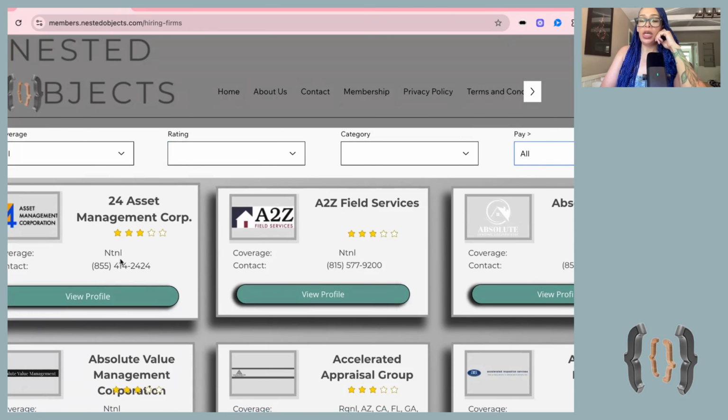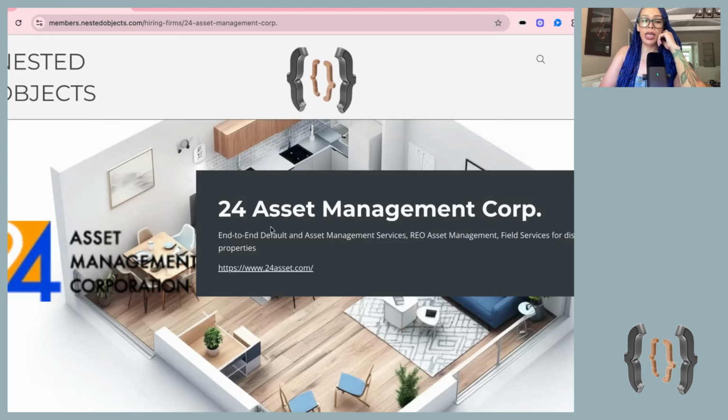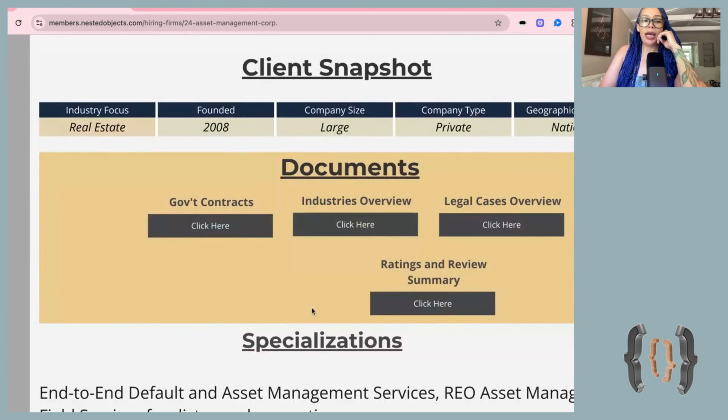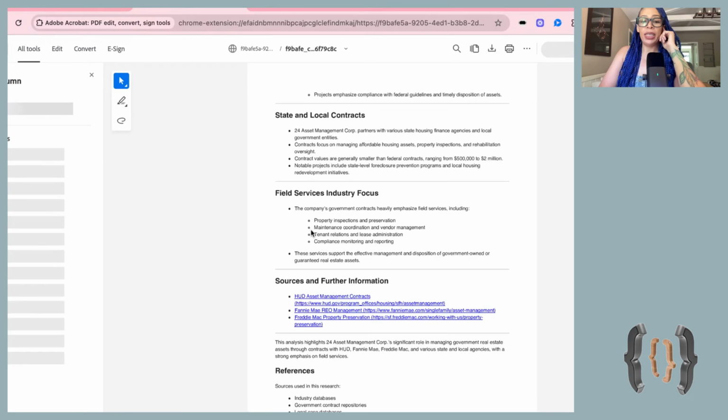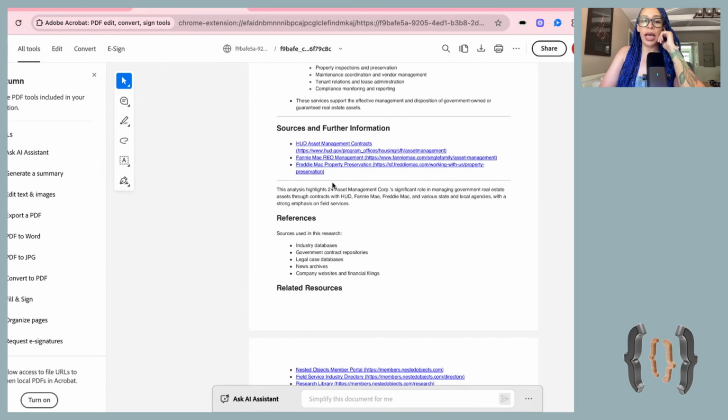So go to the profile. The first thing you'll see is the logo, the website, what type of business it is, and then the snapshot. The documents are the first thing you see here that are linked. These are documents or links to documents pertaining to their government contracts, if they have any. 24 Asset Management does have HUD contracts. You'll see that here and the link to those resources so you can read up on it.